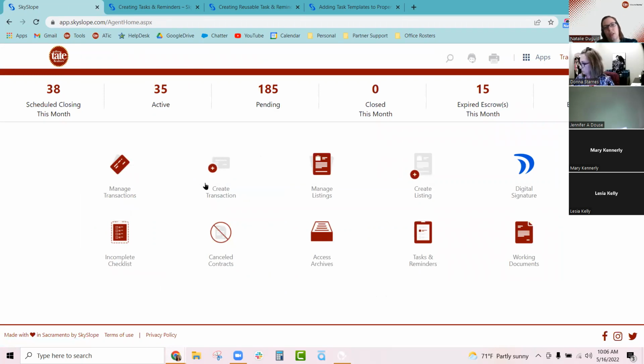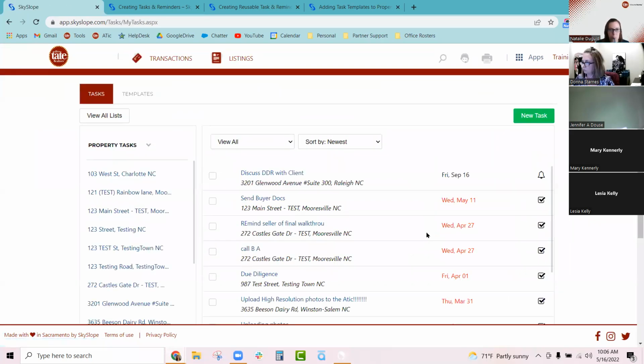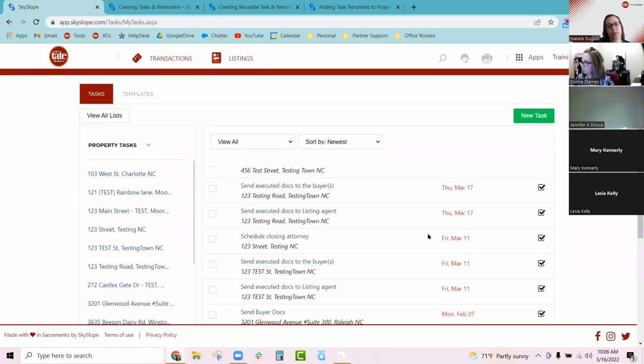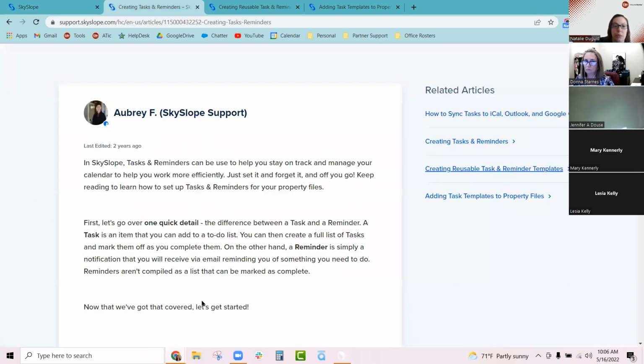So that's the dashboard, and we're going to dive deeper into tasks and reminders. Again, you will probably not have this many, but you can see that our MTSs have been busy. The biggest thing is the difference between tasks and reminders. So I'll take this straight from SkySlope. I was doing research on this in SkySlope for you guys, and I just put in tasks and it popped up all this stuff.